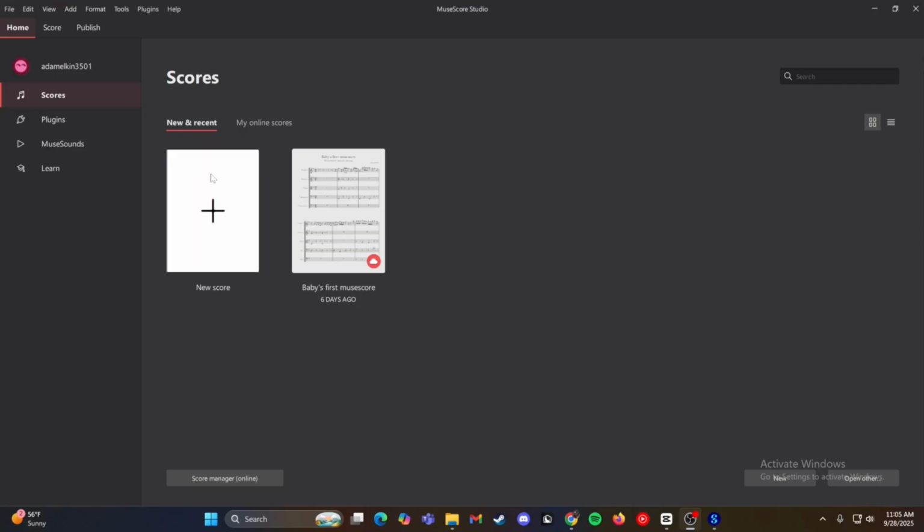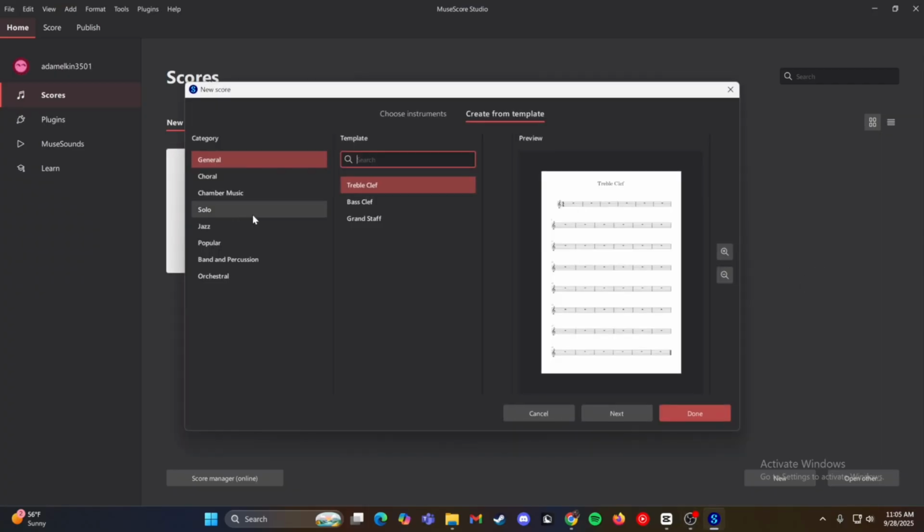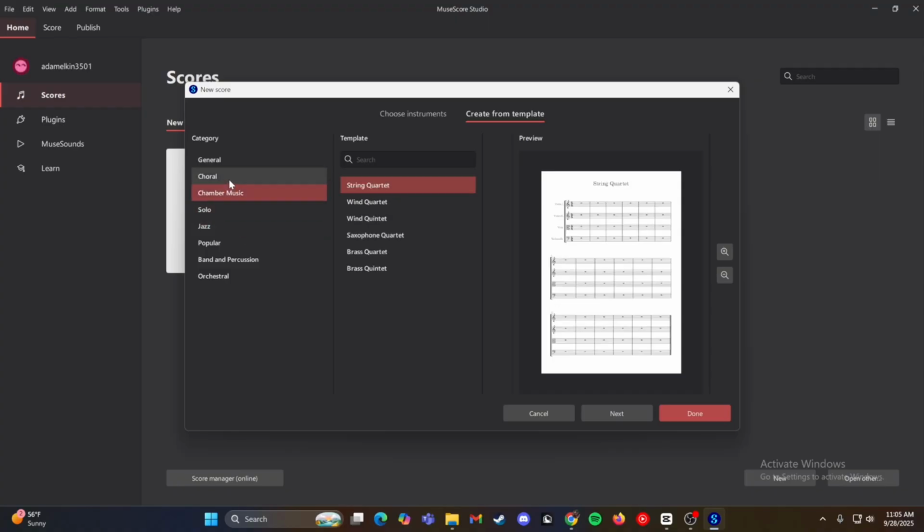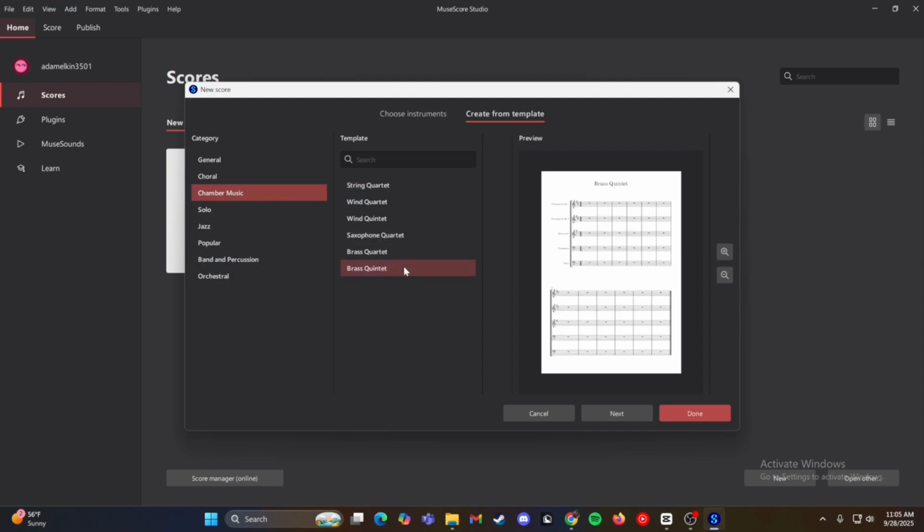Now this is the best that I could do on MuseScore. I'm not quite the most knowledgeable. How would I want to do this? Let's keep it to jazz lead sheet. I like chamber music. Oh, let's do a brass quintet. That's fun.